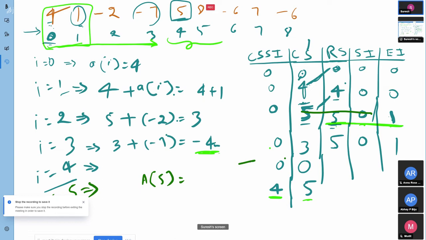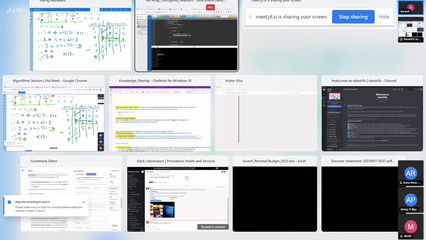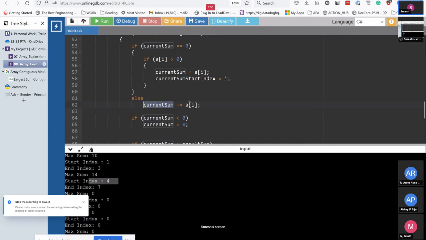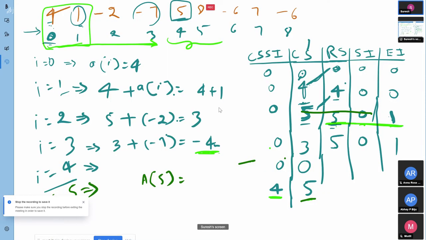Okay, so now A of I is 8. Current sum is 5. Now what we do is current sum equals current sum plus A of I. We have to sum those two numbers. That means 5 plus 8 equals 13. So that's the 13. Now start index is still 4. We don't update start index. In order to get 13, you started at index 4.